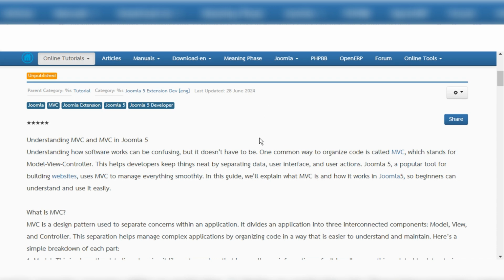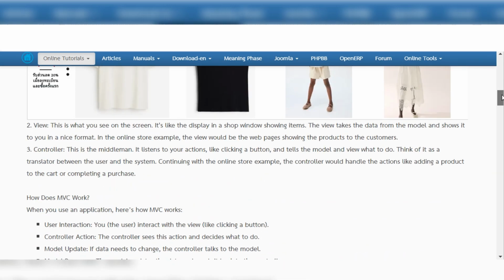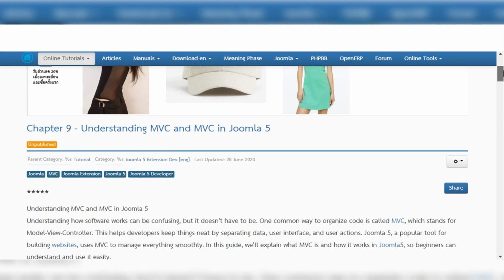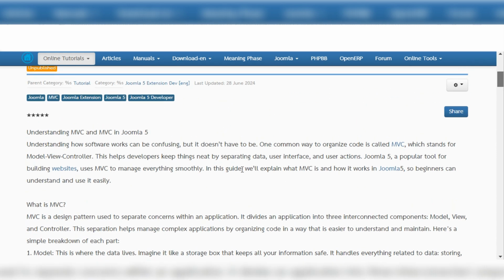So MVC in Joomla 5 is the same as MVC in general. We have to create models, views, and controllers in our component development, and we have to connect them to each other. The MVC pattern is very useful in developing applications. This is the basic introduction of what MVC is and how it works.